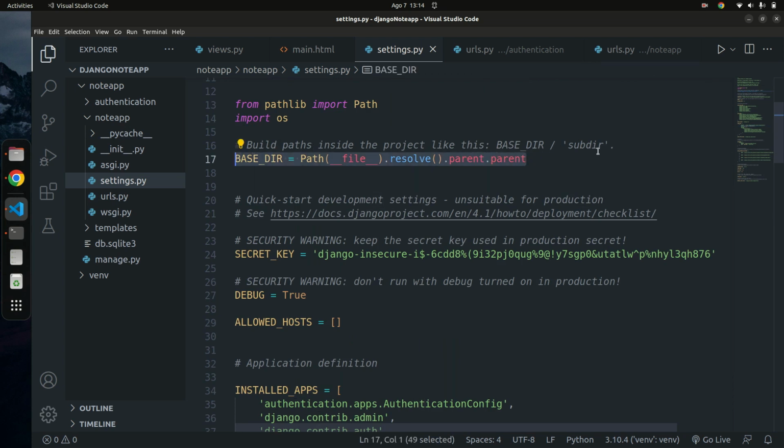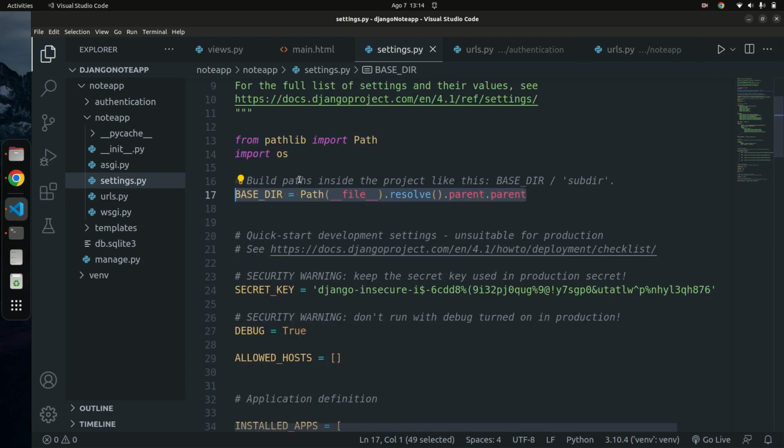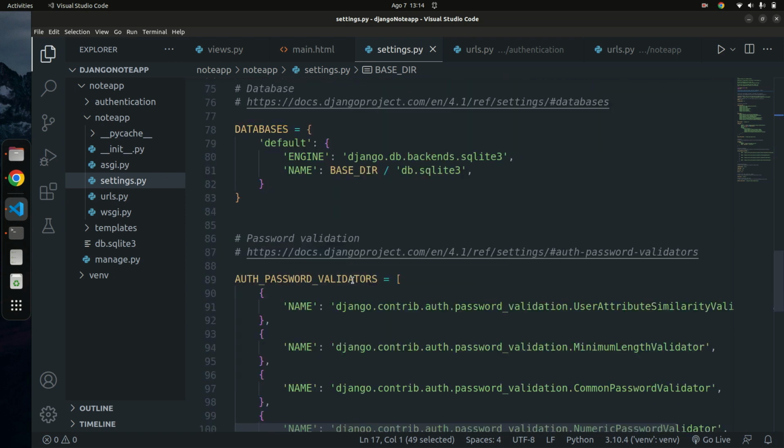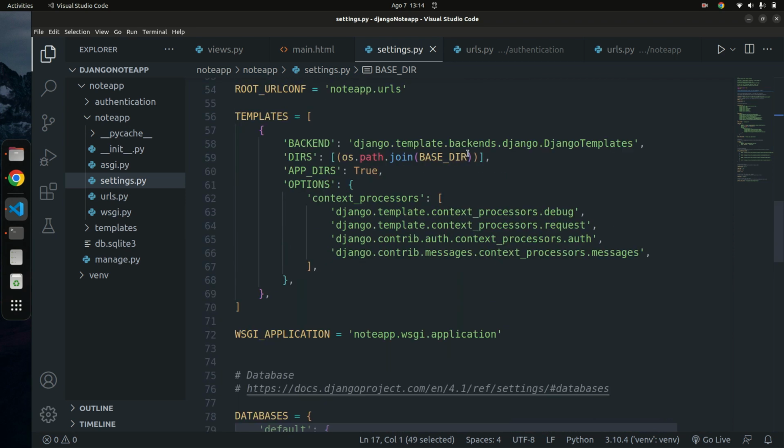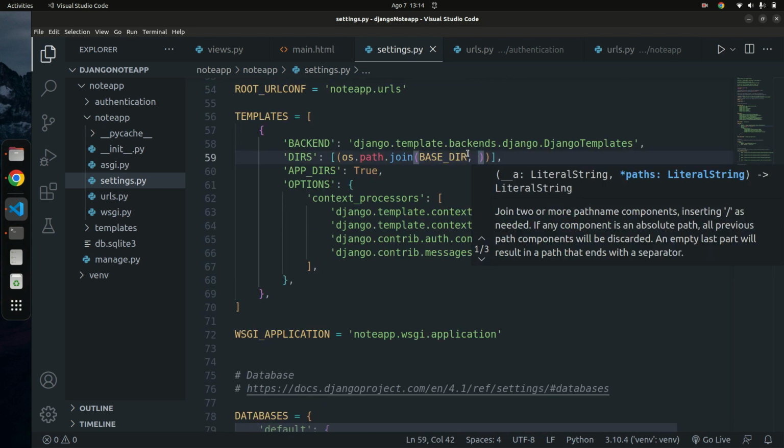So I'm just going to use the base directory, which is pointing to the base directory. So we're going to join the base directory with the following. We're going to join it with a folder called templates, and templates is a folder that we created, right? So I'm going to use double quotes and say templates.